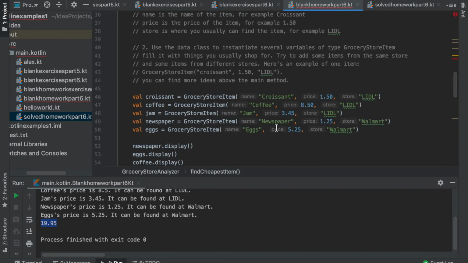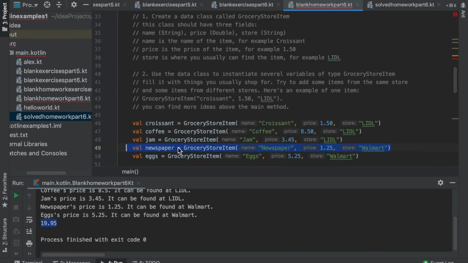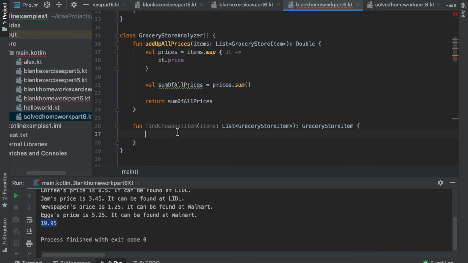So let's take a look at the prices. As you can see, 150, 850, 345, 125, 525. This is what we actually expect to happen. It's going to return this item right here. So let's see if we can write that.